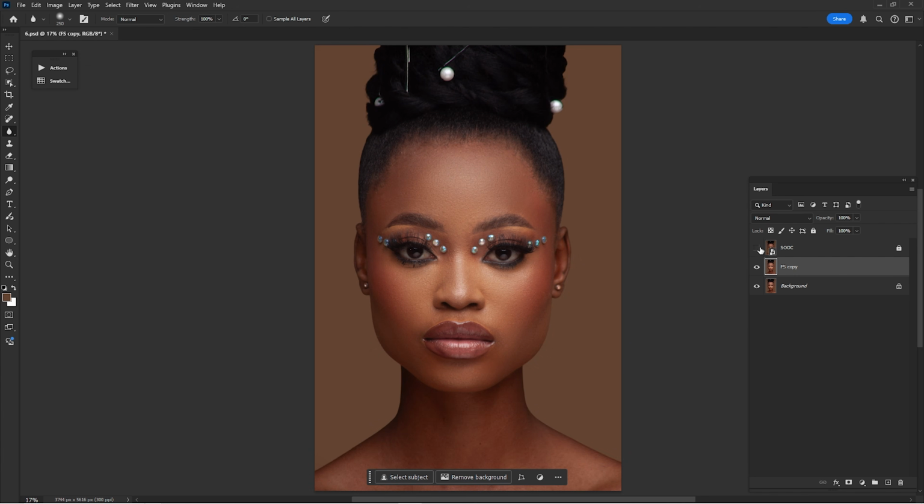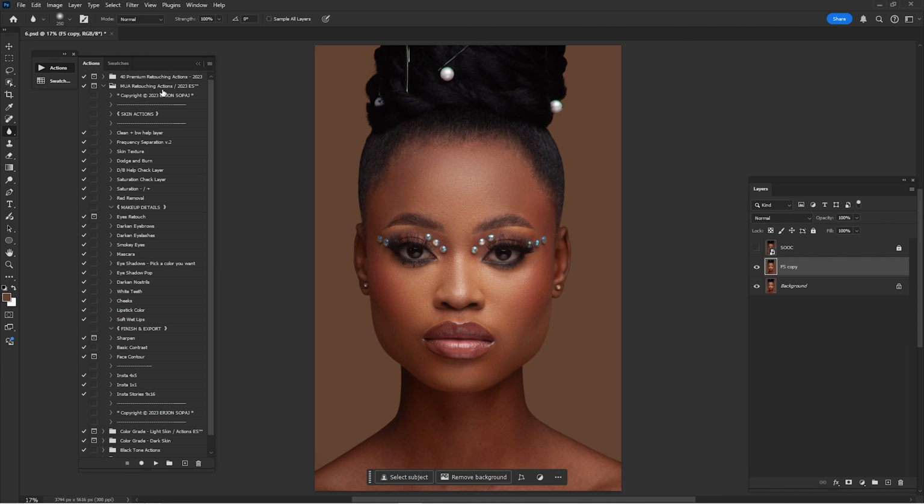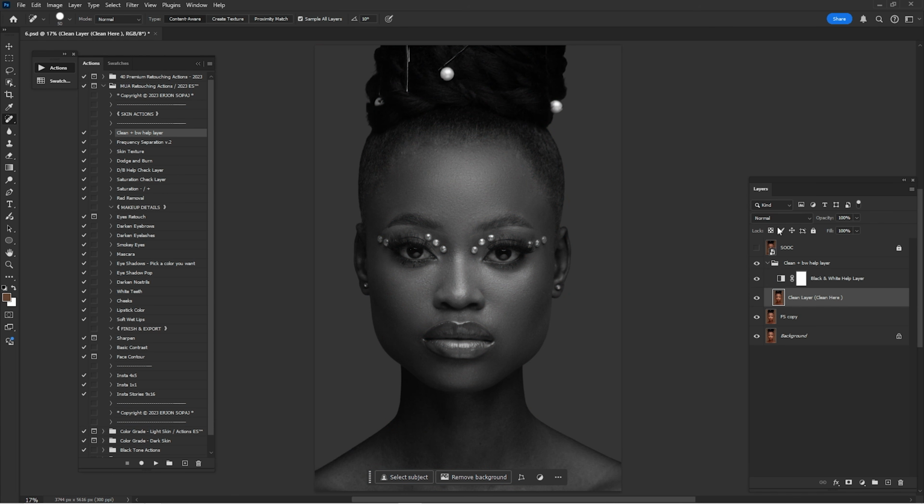So here we have a before and after what we've done so far into this portrait. And the next thing that I'm going to do into the portrait is that I'm going to click here on the actions. And here we have the Makeup Artist Retouching Actions 2023. And the next thing that I'm going to do into this portrait is that I'm going to put some dodge and burn. So I'm just going to click here, clean plus black and white help layer, and wait until this is done.